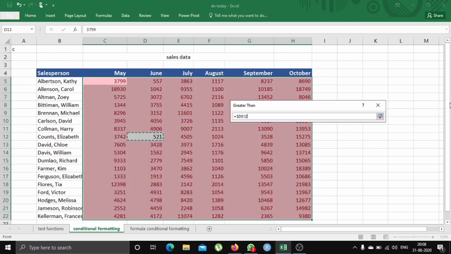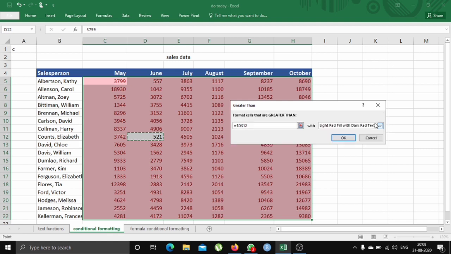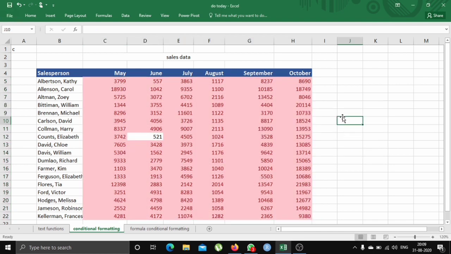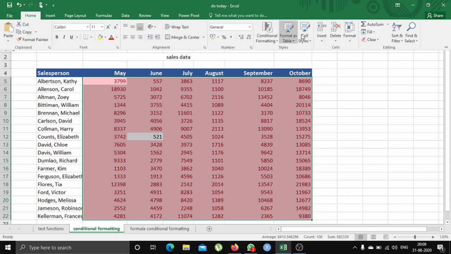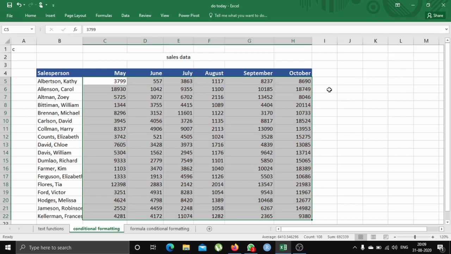This cell has the lowest value. So let's select this cell and choose the color you want for the other cells. We want the color for the cells which are greater than 521. So let's select this. Here you can see all the values greater than 521 have been colored. Now, if you want to clear this formatting, select the whole table again, go into Clear and then Clear Formats, and it is back to normal.